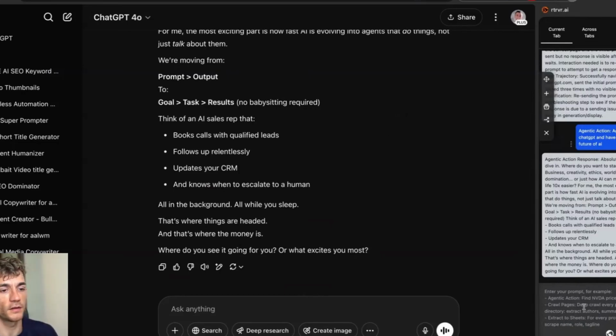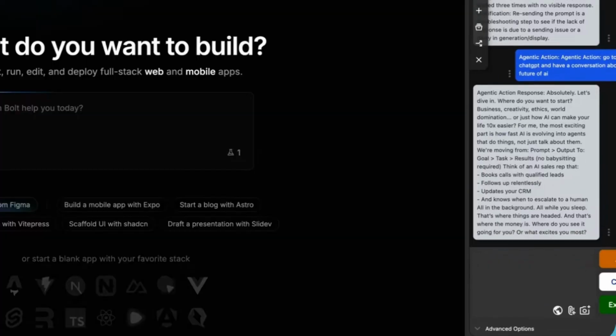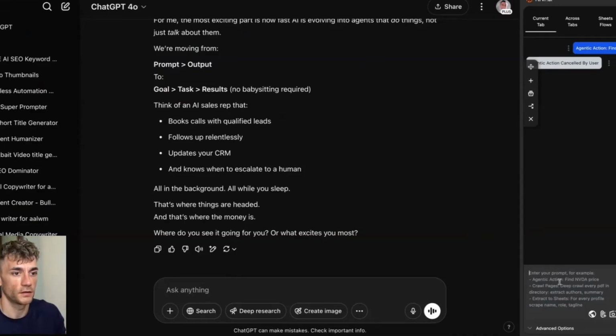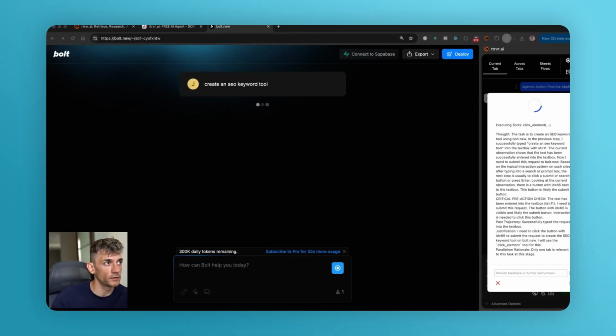Let's see now if we say, okay, go to, see if bolt.new is logged in here. All right, it's logged in. So we're going to go inside here and we'll say, okay, create an SEO keyword tool using bolt.new. Make sure you're patient and wait for it to complete. So it's gone to bolt.new. It's created an SEO keyword tool, so it's waiting for it to do its job.